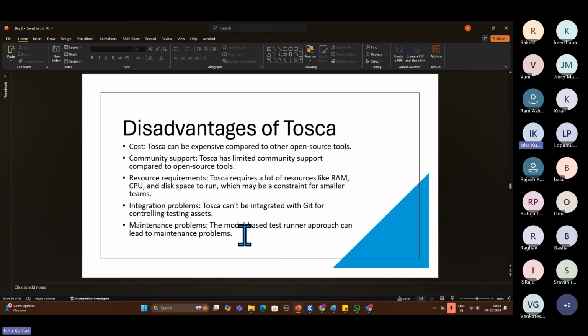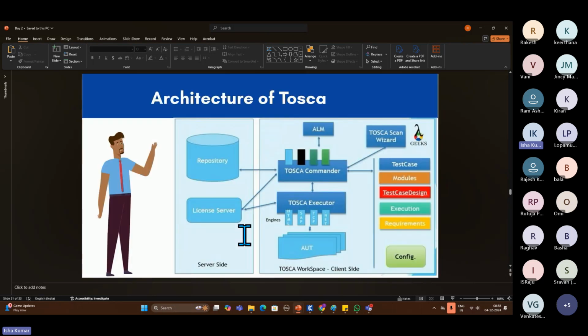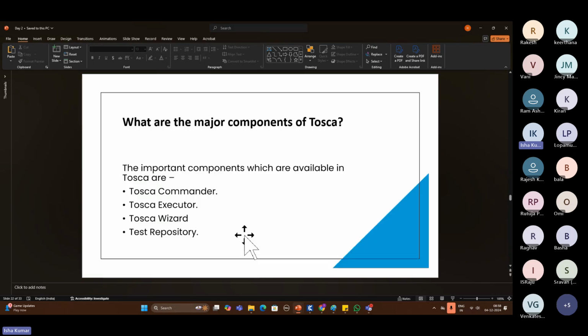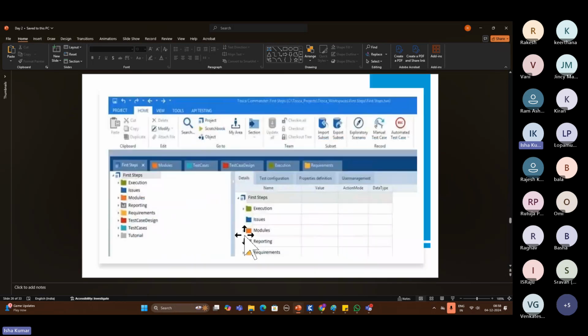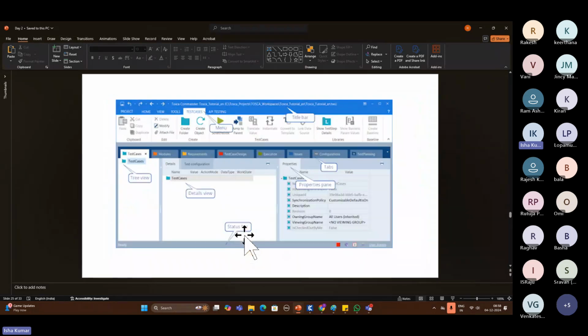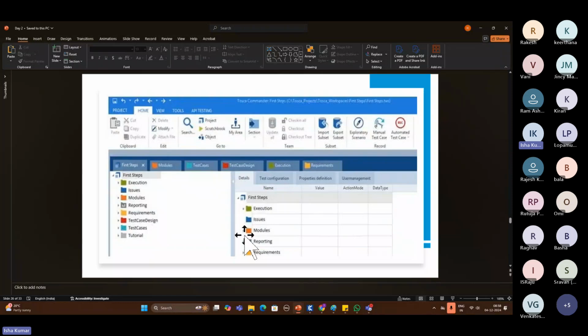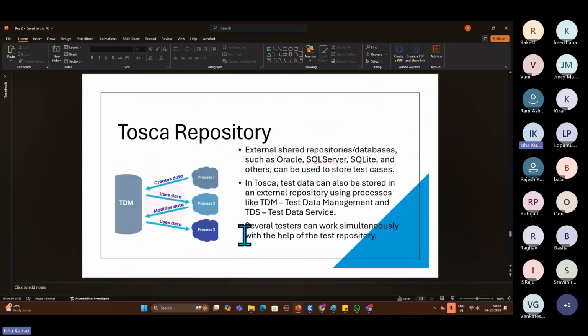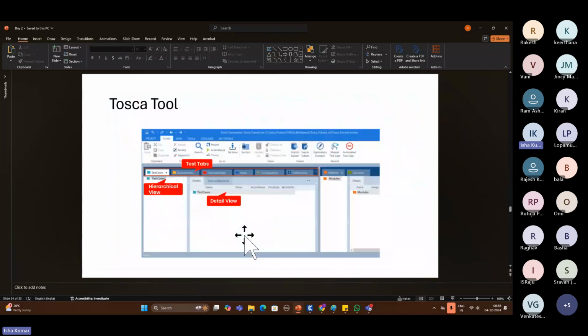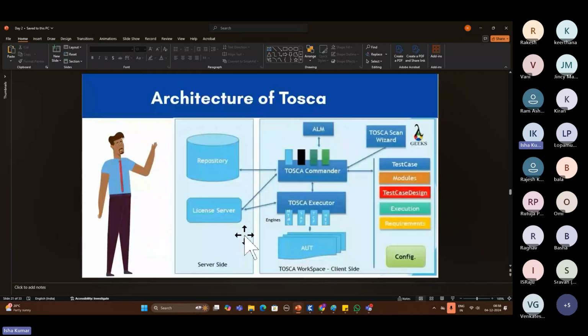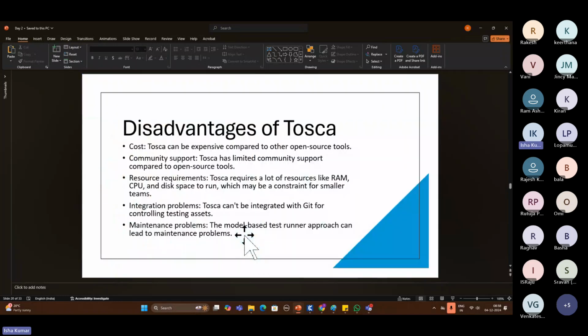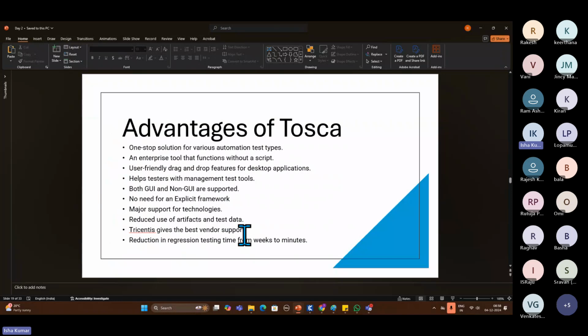So these are some of the advantages and disadvantages of Tosca. In tomorrow's class, we will understand the architecture of Tosca and its major components. We will have a brief introduction on how we navigate from one sector to another in Tosca, and what you have to keep in mind before we jump into the practical session. That's all I have planned for today. If you have any questions, I can take them for the next 2 minutes. Otherwise, we can wind up today's session.